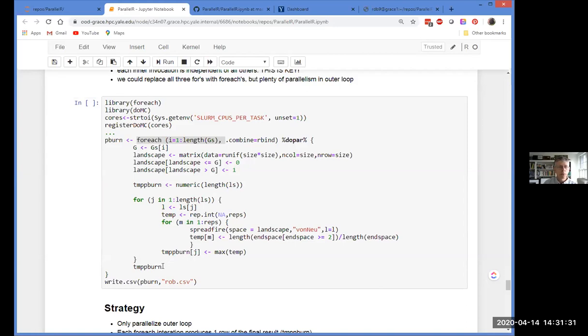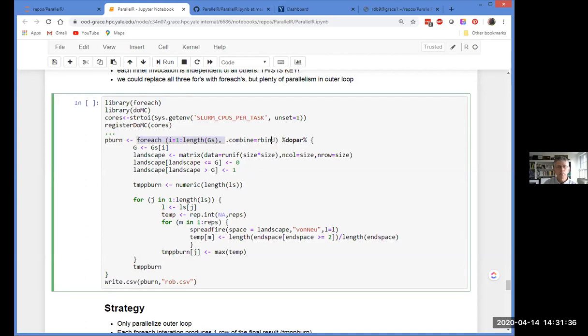And that thing is what's going to be returned by each iteration of the for each. And I'm going to use a combiner of rbind here, to combine those rows all into a single matrix. So you may have to scratch your head a little bit to see how I did that, but it's actually pretty straightforward. I'm just thinking about each iteration of for each as going to produce a row, and then I'm going to combine those together using rbind into the final p-burn. And so I'll end up with my two-dimensional matrix at the end of the day.